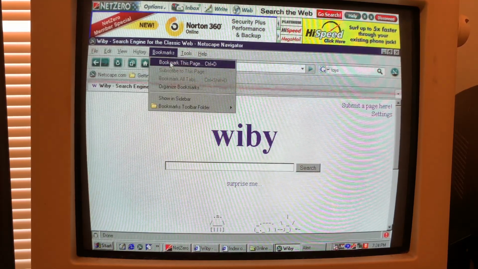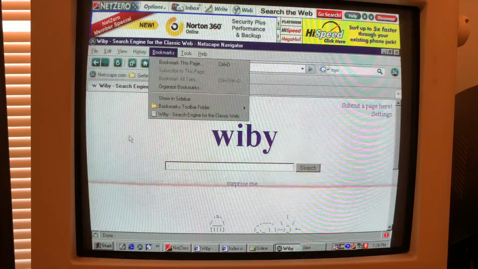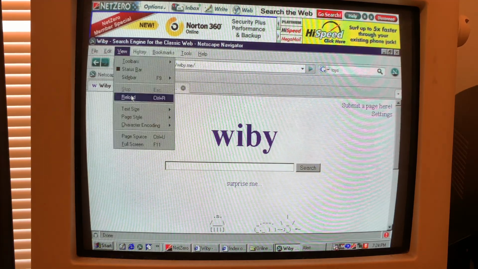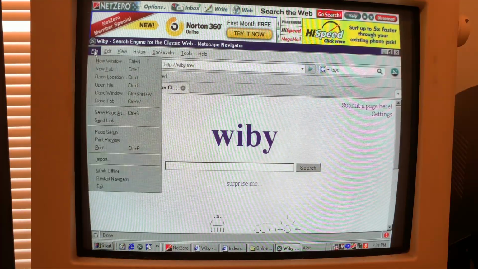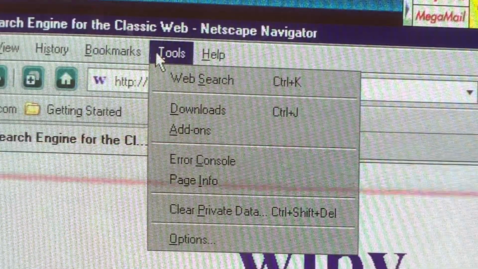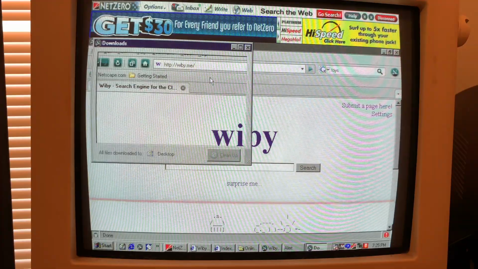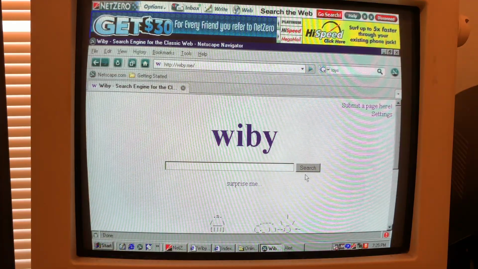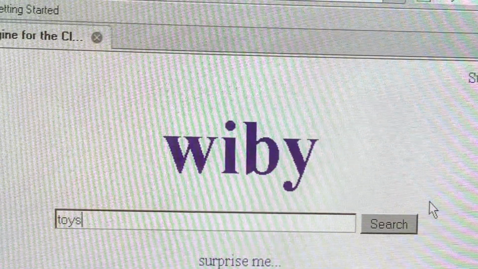All right. Let's bookmark this page. Okay. Very good. History, cool. View. All right, edit. Oop, file. A lot like older Netscape. Downloads. Huh. So does it show me? Oh, it's got a little download box. That's cool. Okay. You know what, let's do toys since that's been the theme here, and hit search.